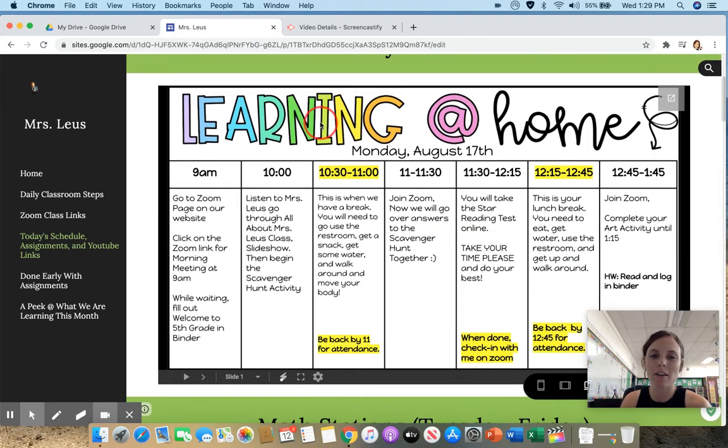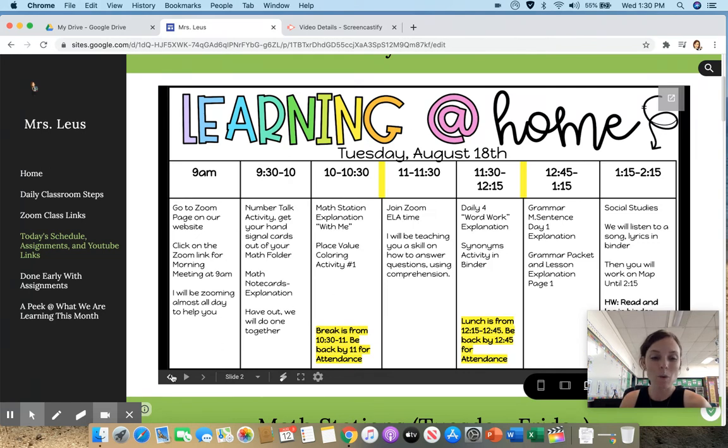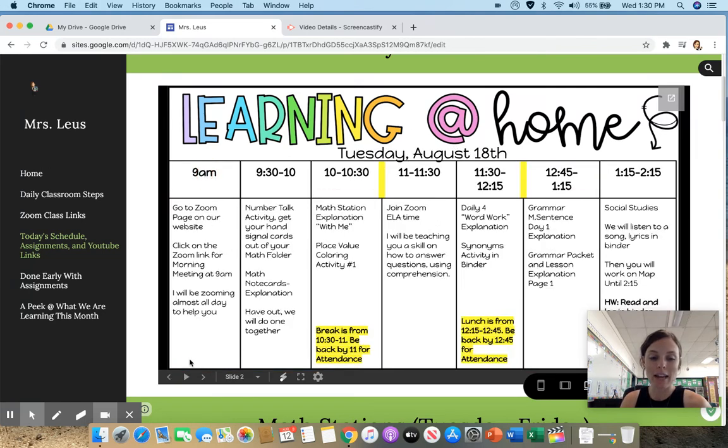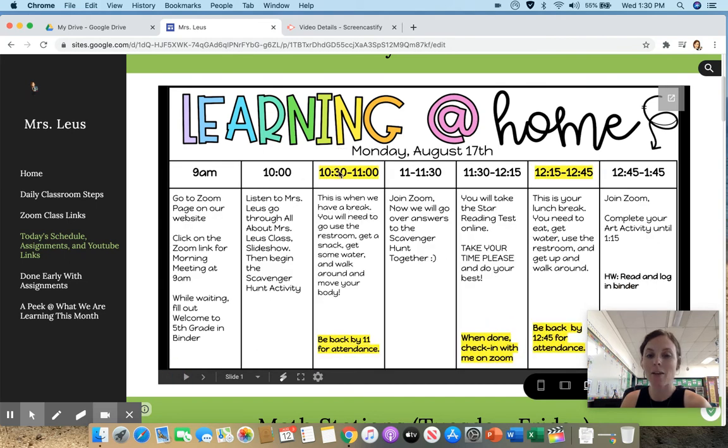So if you look here, it will tell you what the date is. So this is the date for Monday, August 17th, our first day. You'll know exactly what to do by the time specified. So it says 9 a.m., 10 a.m., it's highlighted in yellow because that's when we take our breaks. It tells you what to do every time of the day so that you know what you're doing.